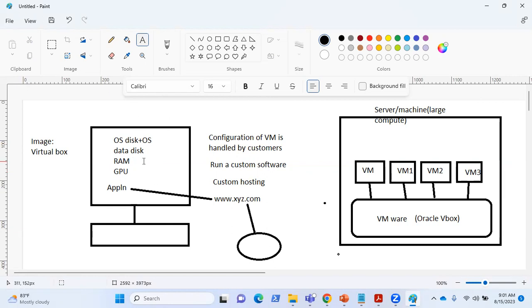By default, they will be providing that. So you don't have to arrange this server machine, and you don't have to install VMware and then create different virtual machines. Directly in your virtual machine in Azure, you can choose, I want a virtual machine with VirtualBox, and you will be getting that.